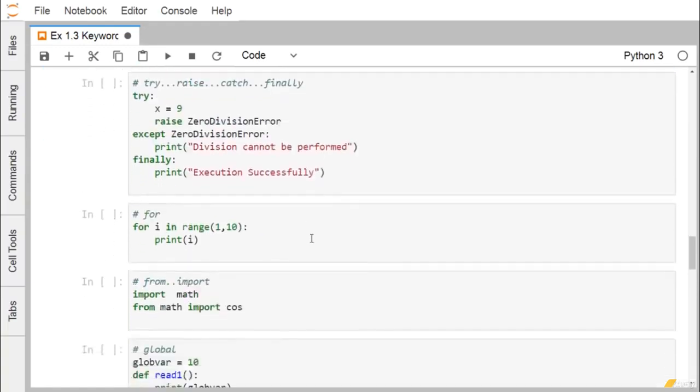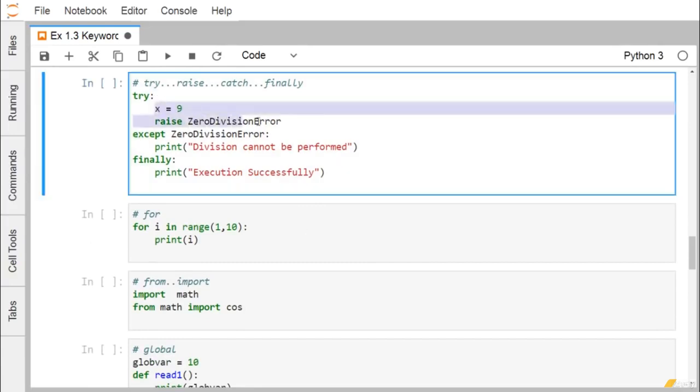Next we are going for this try, raise, catch and finally. So these are very important keywords. Under the try you will be writing so many statements. We can write a block where we are expecting some errors may be raised. Errors may be raised during the calculations or computations. Otherwise we can also raise our own error if I require to do so.